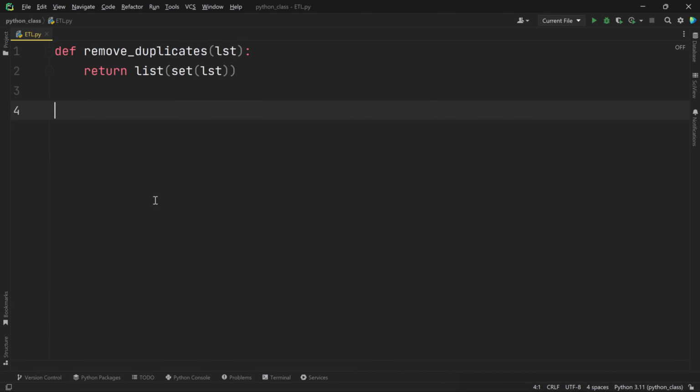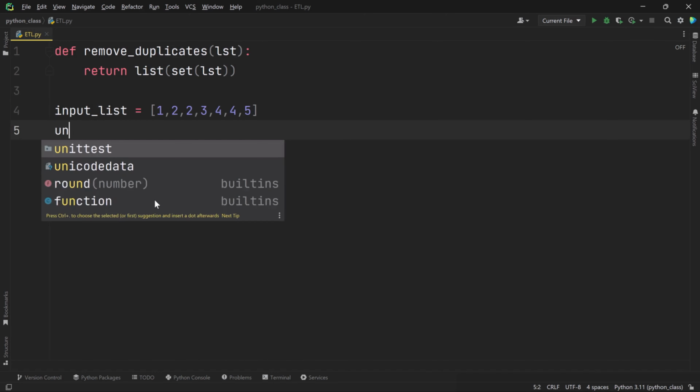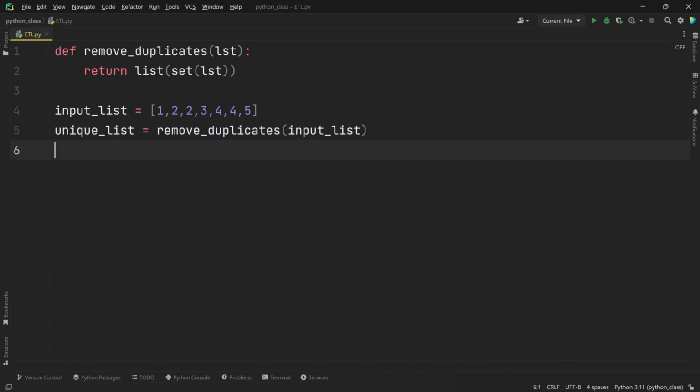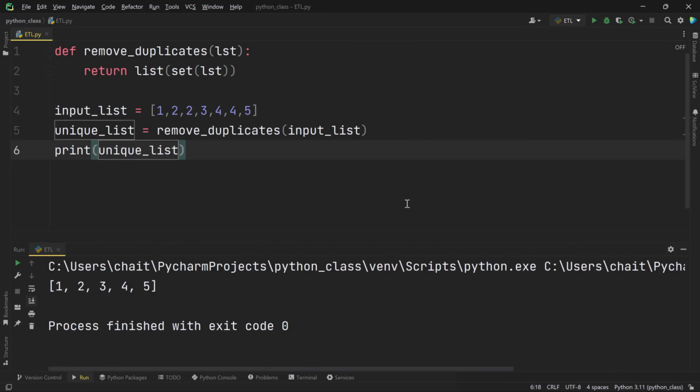Now that our function is ready, let's test it out with an example. I'll create a list with some duplicate elements, and then we'll call our remove_duplicates function to get the unique elements. Here, I've created a list called input_list with a few duplicate numbers. Now, I'll call our remove_duplicates function and pass in this list. The result will be stored in the unique_list variable. Finally, let's print out the unique_list to see the result. And there you have it. We've successfully removed the duplicate elements from our list.